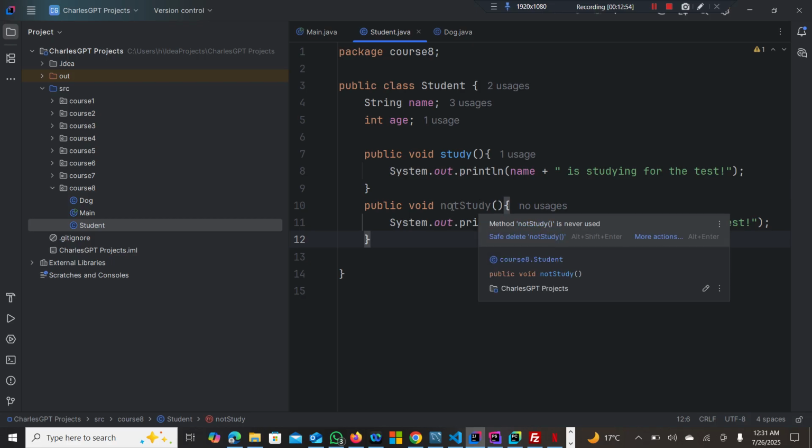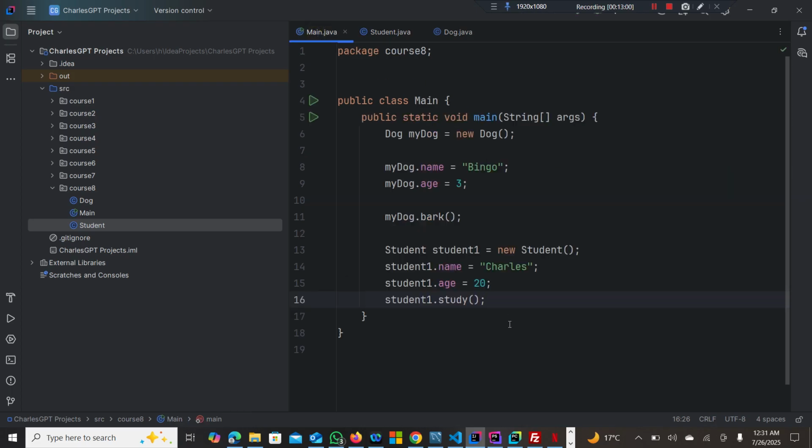I don't know if it's good. This one is shining in a different color or something. Okay, but I'll use it. It says never used, so I'll use it down here. So these are my student properties and my actions. And then I'll create the second student.